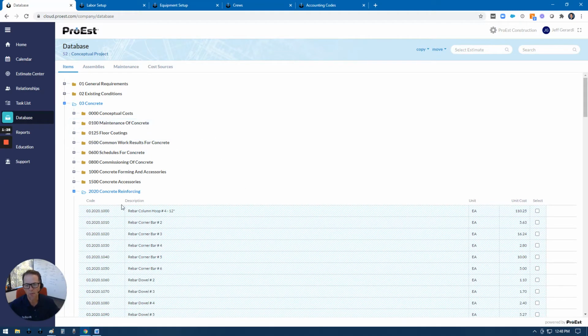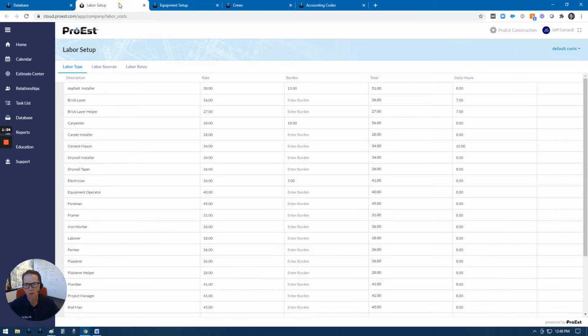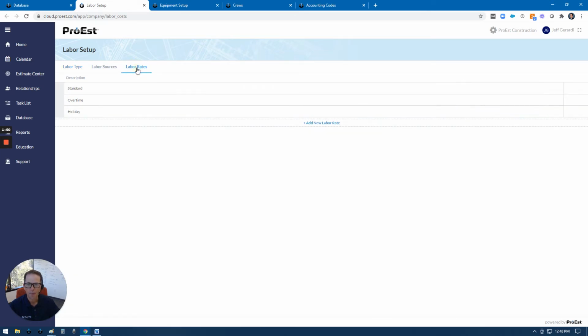So even though we have all of our items here, when it comes to doing things like updating labor, I can go to my labor setup tab, and you'll see within here I have individual labors. So carpenter versus a drywall installer versus a foreman. And each one could have an individual rate, a burden, as well as, do they have a standard rate versus an overtime rate versus the holiday rate?